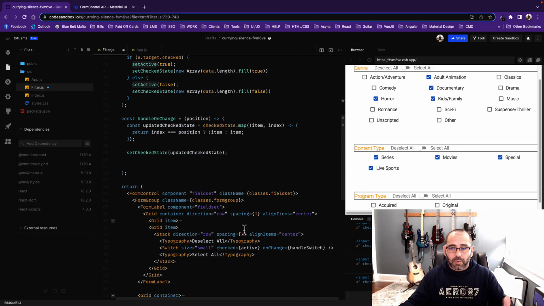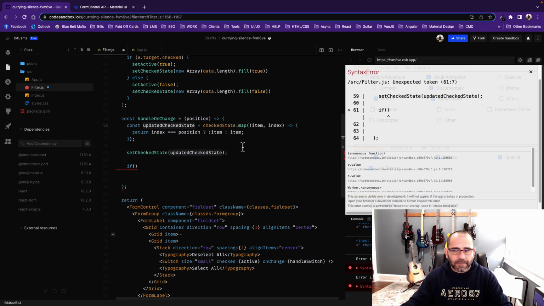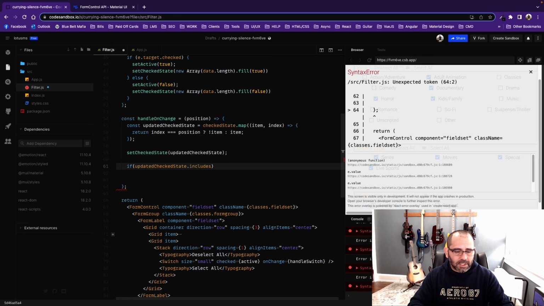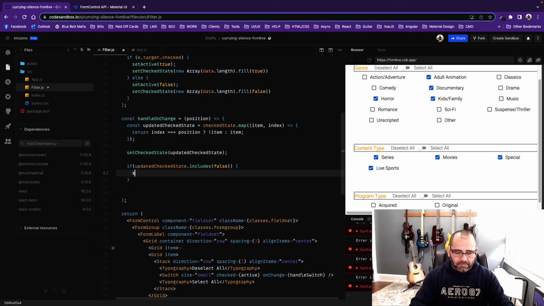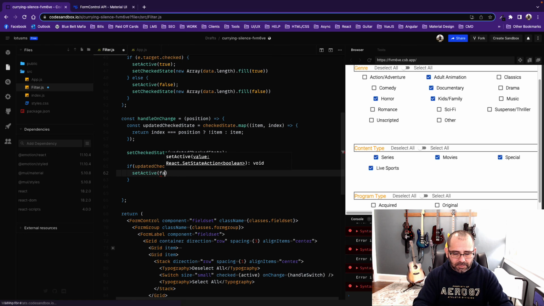So which one is the select-all toggle? It's the active state right here, the set active. I'm going to write it down so you can see what I mean. We're going to create a condition and check the selected updated check state. We're going to read the updated check state, and if the updated check state includes a false, if there's anything in there that is false, then set active, which controls this toggle, to false.